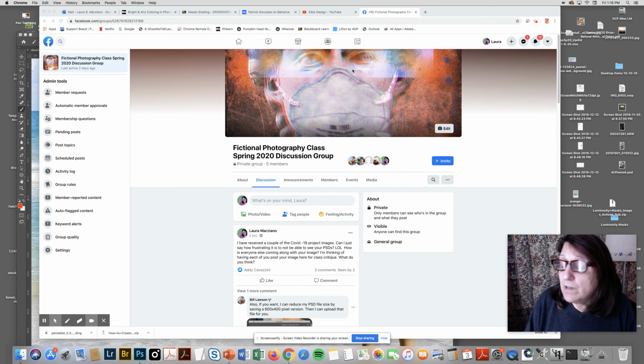So the image that I came up with was something really simple. I knew I could use my daughter. I could talk her into it. She hates posing for me now, but since we don't have anything else to do, she was okay with it. And so I wanted to show you the images that I came up with.